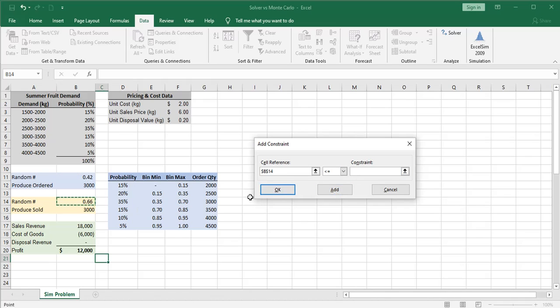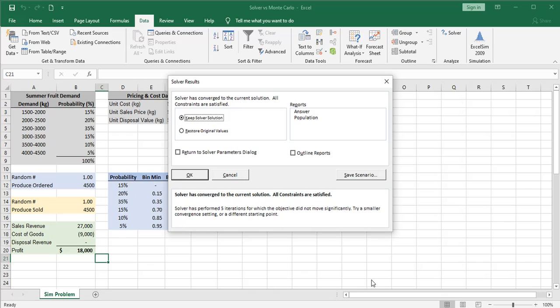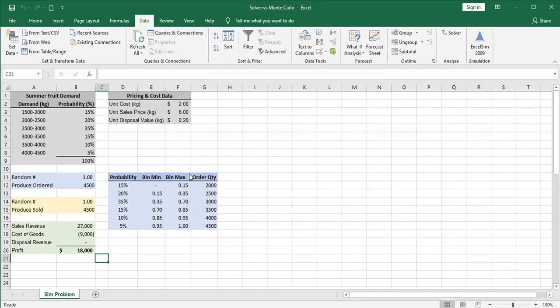Likewise, this cell's got to be greater than or equal to 0 and less than or equal to 1. So I can view all of my constraints there. That looks good. We'll use the evolutionary method and solve. Well, it's done. Solver has converged to the current solution. So this is what's wrong with Solver. I'm going to accept this solution.